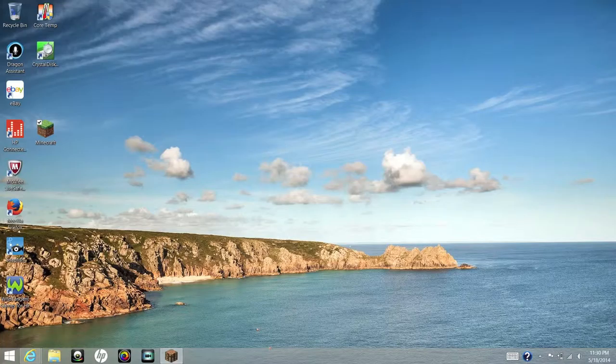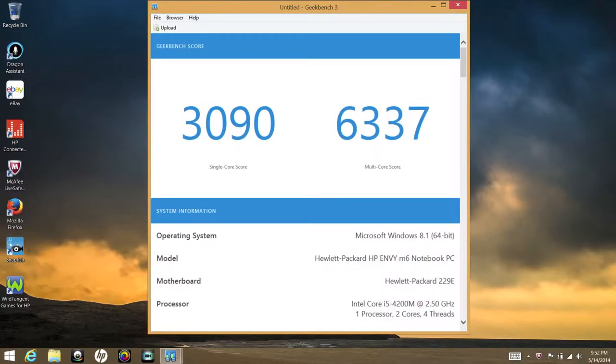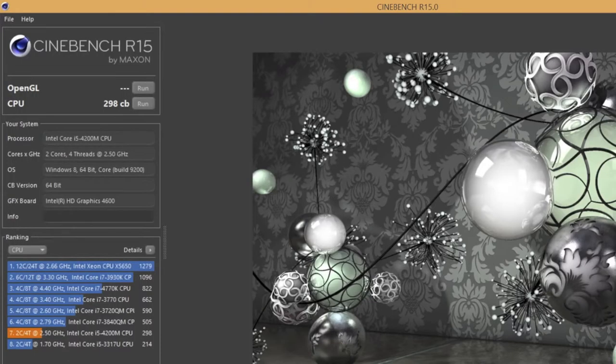And to back that up, let's take a look at some Geekbench 3 performance scores. This is a 64-bit version. For the single core score, I got 3090. And for the multi-core score, I got a score of 6,337. Let's take a look at another benchmark. This is Cinebench R15. For the CPU, I got a score of 298 cb.